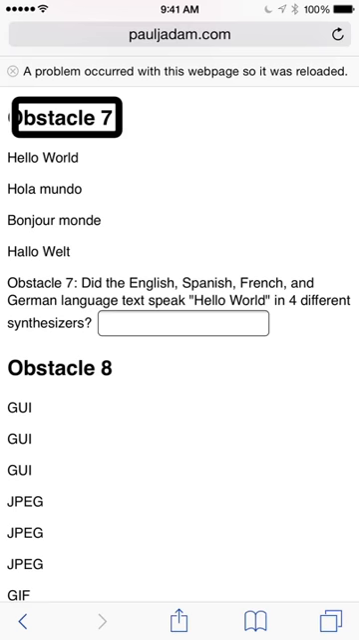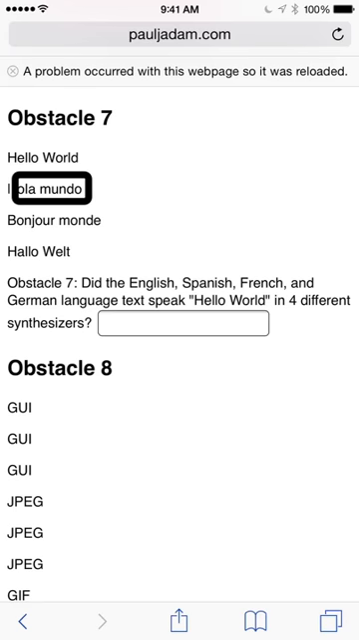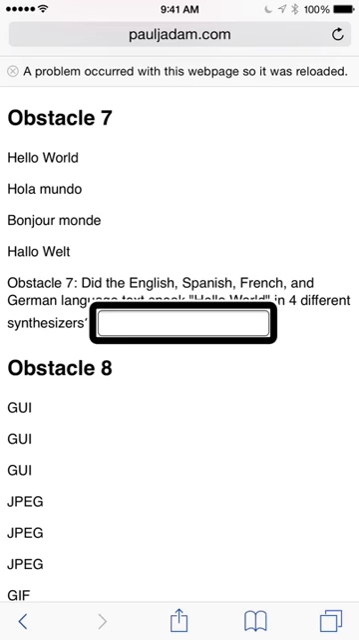Obstacle 7. Heading level 2. Hello world. Hola mundo. Bonjour monde. Hallo Welt. Obstacle 7. Did the English, Spanish, French, and German language text speak hello world in 4 different synthesizers? The answer is yes. In VoiceOver with iOS, it detects the language attributes and will switch the speech synthesizer automatically. This also works in JAWS and NVDA on desktop PCs, but this does not work on the Mac and it does not work on Android.